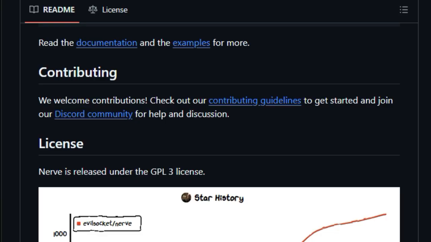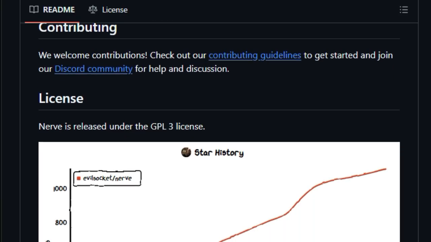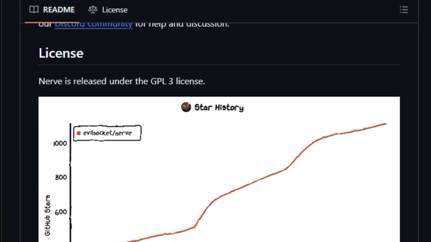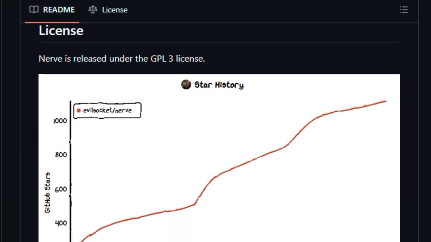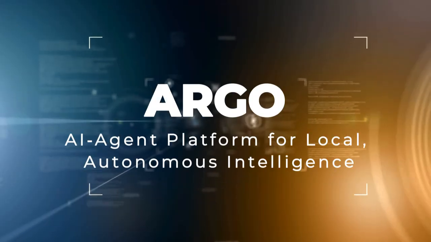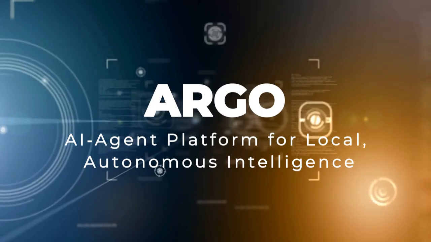In summary, Nerve stands out by combining zero-code agent definition, MCP native orchestration, built-in typed tools, evaluation and reproducibility, multi-agent workflows, and broad model support. If you want to build smart, reproducible agent-based automations with minimal friction, Nerve is one of the most elegant tools out there. Project number 10, ARGO, AI agent platform for local autonomous intelligence.